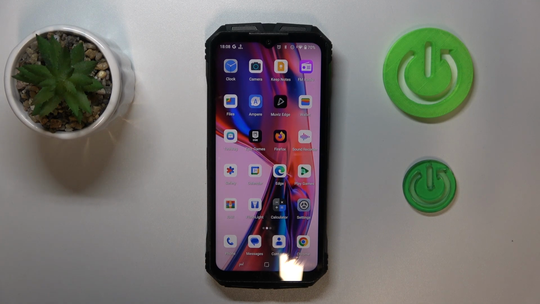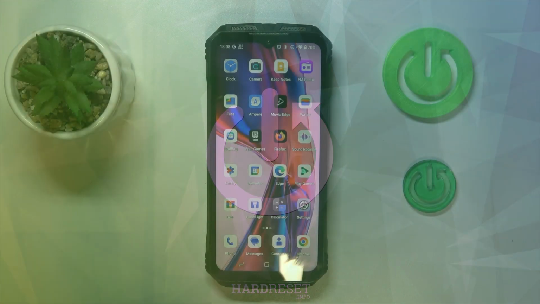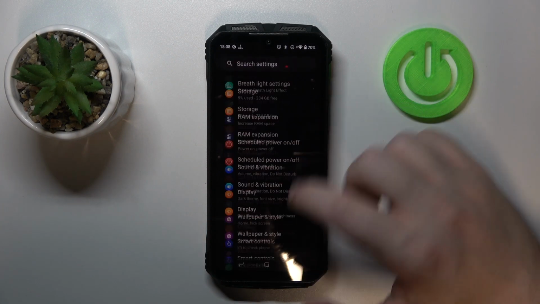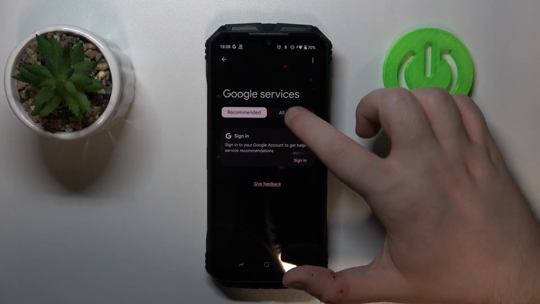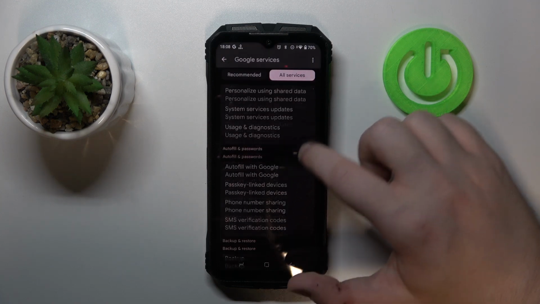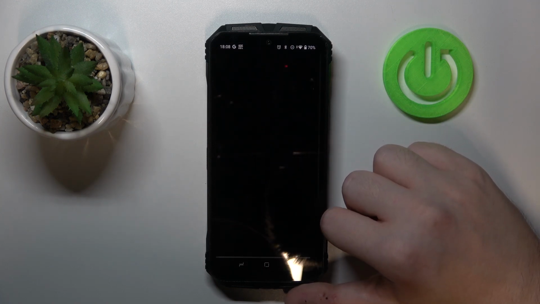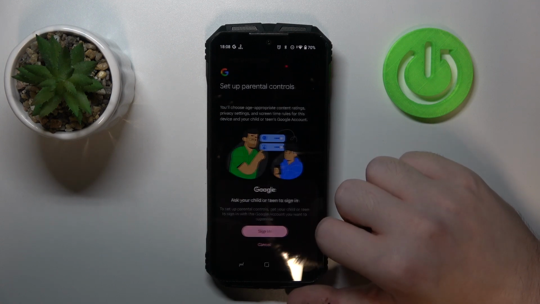Hello! In this video I will show you how to set up parental control on DOOGEE S Punk. So you have to start by opening your settings application, and now you have to scroll down and click on Google. Now click on all services, and now you have to select parental controls. Then click let's do this and click sign in.